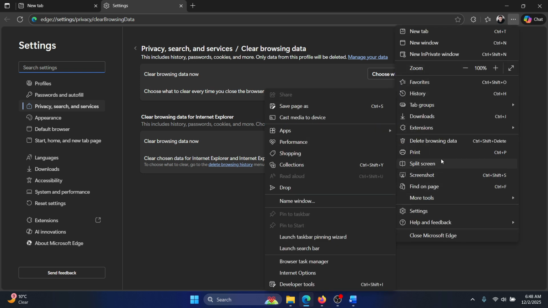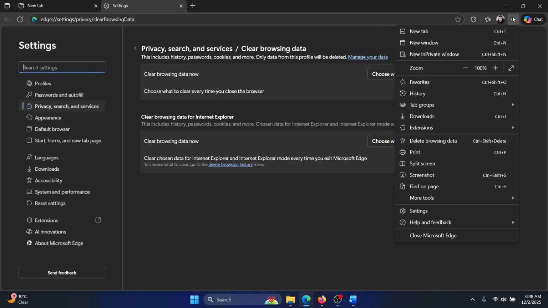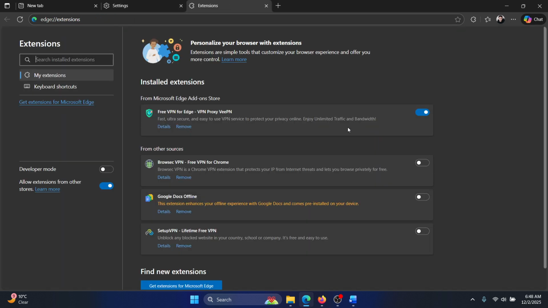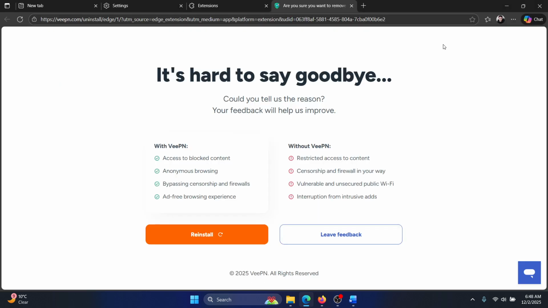Click on these three dots at the top right corner and then you can select extensions and then manage extensions and remove any unnecessary extension from here, especially any extension that is a third party troublesome extension.